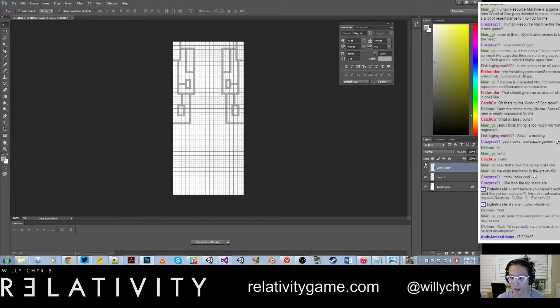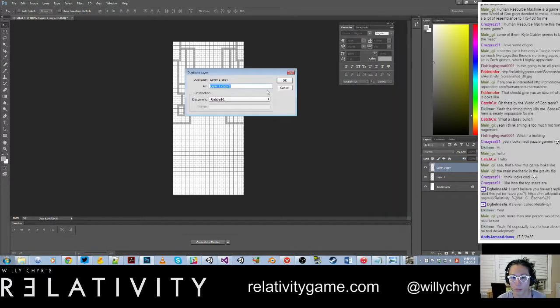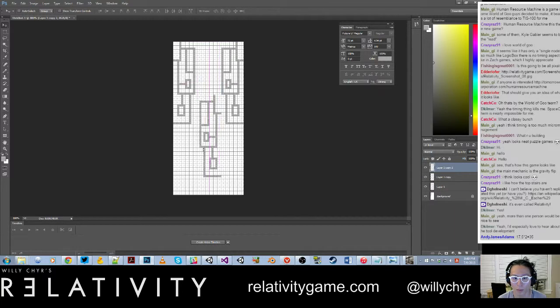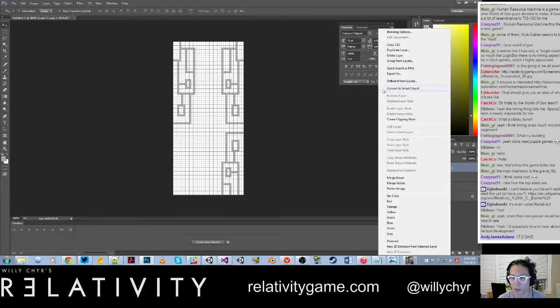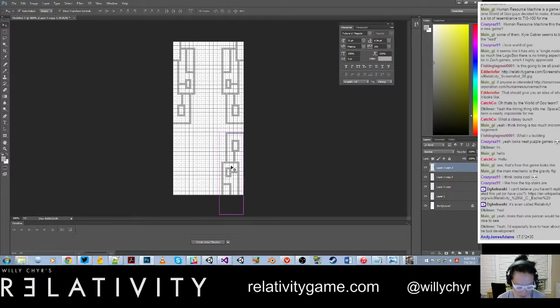And now let's copy this. Control flip vertical. And hit it again, and then we will hit horizontally. I'm just kind of playing around right now.